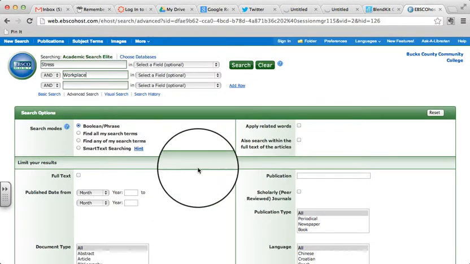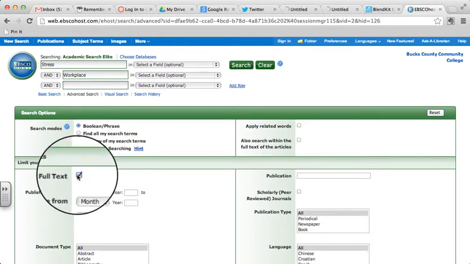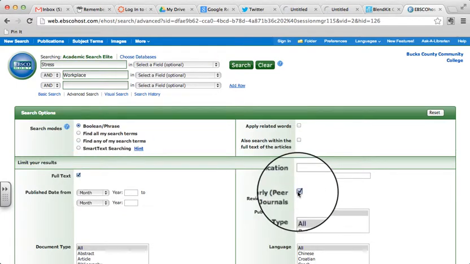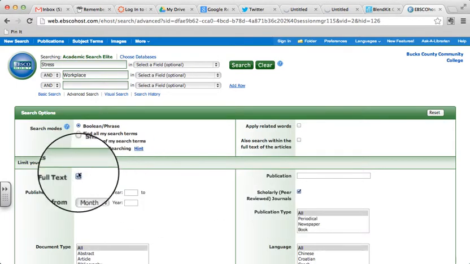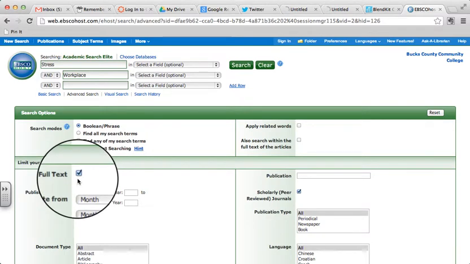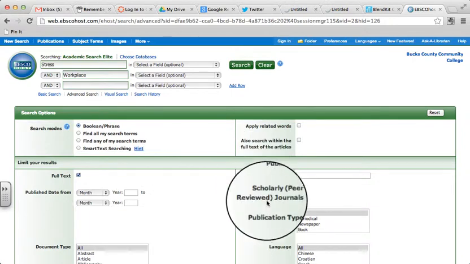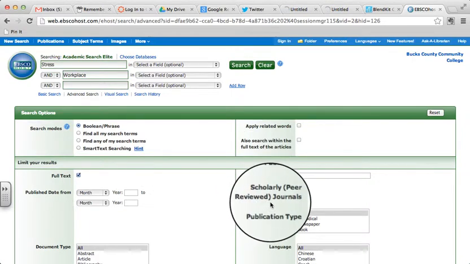In this section, make sure you select full text and scholarly peer-reviewed. We select full text so that you can get the entire article right now while you're doing your search. Scholarly peer-reviewed means that we're getting the good stuff. These are articles that have been reviewed by professionals in the field and have received a kind of stamp of approval for you and other scholars to use in their research.